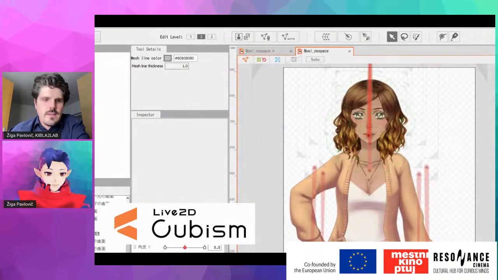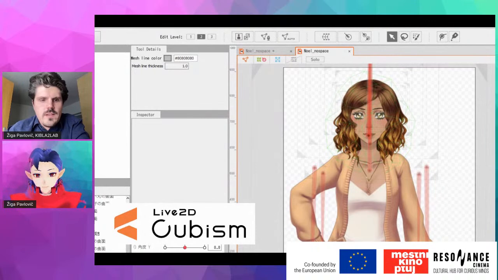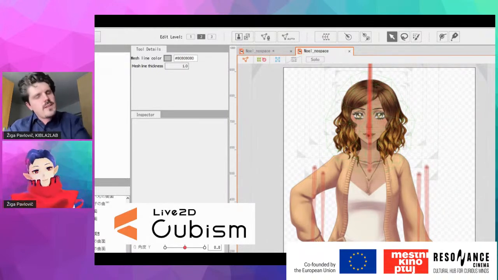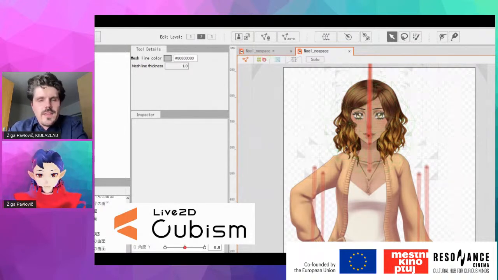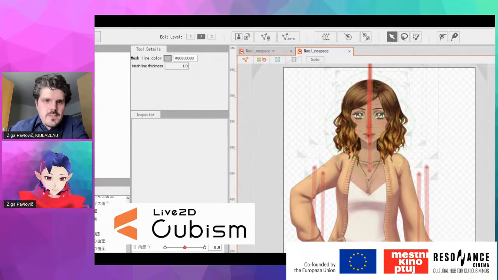Another one, which you have seen in most of the examples from VTubing, is called Live2D from the company Cubism. I have tried this program. It's quite complicated. It's for professionals, and it takes a lot of work. But let me see what I have on the next slide.